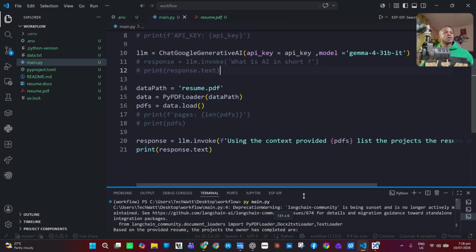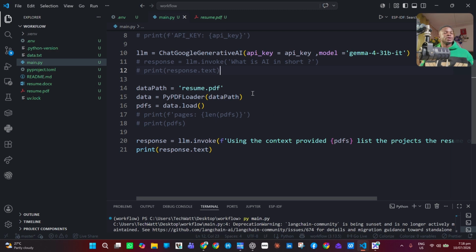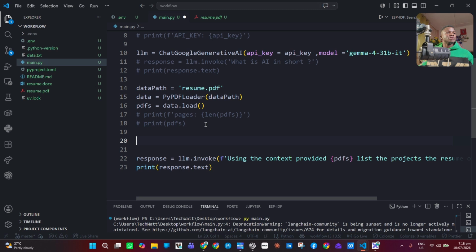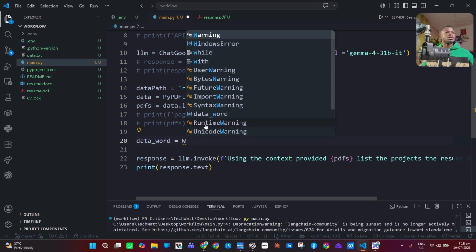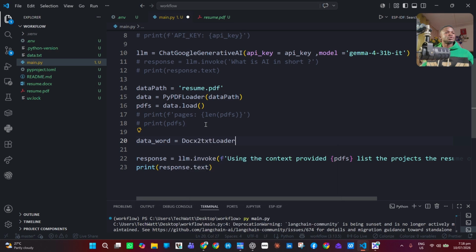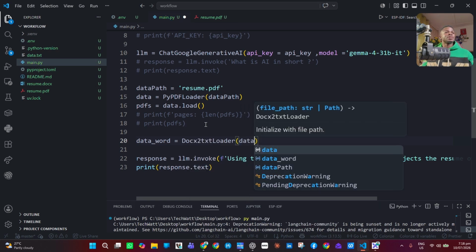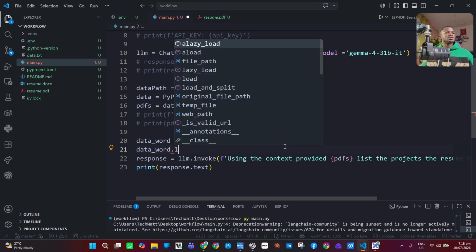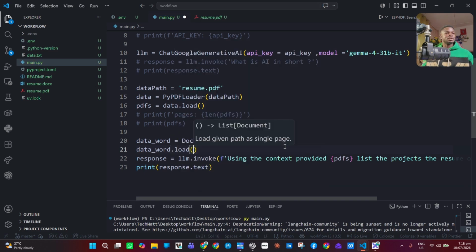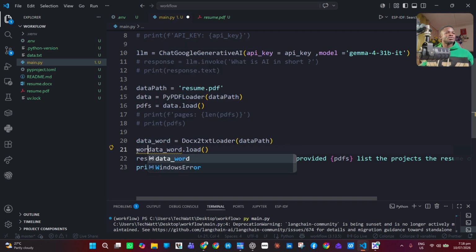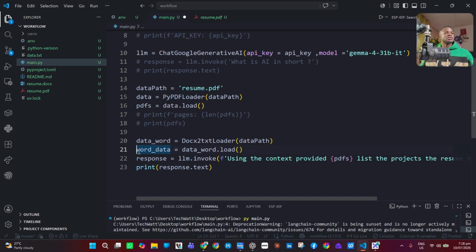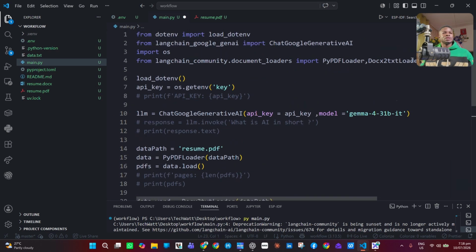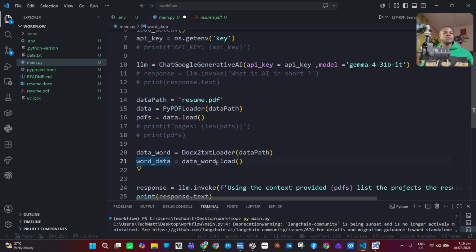Okay, so we've looked at how to read PDF files, but in case you have a Word document, it's the same approach. For Word, you can call it data_word, and data_word will be the Docx2txt loader, and here you just give it the same data path, the same approach, and all you do is data_word.load. Let's call this word_data. Now you can pass in this word data in place of the PDF. So this is how you read Word data as well. If you want to read TXT, it's the same thing. You use the TextLoader, pass in the data path, and then loader.load, and you get the data.